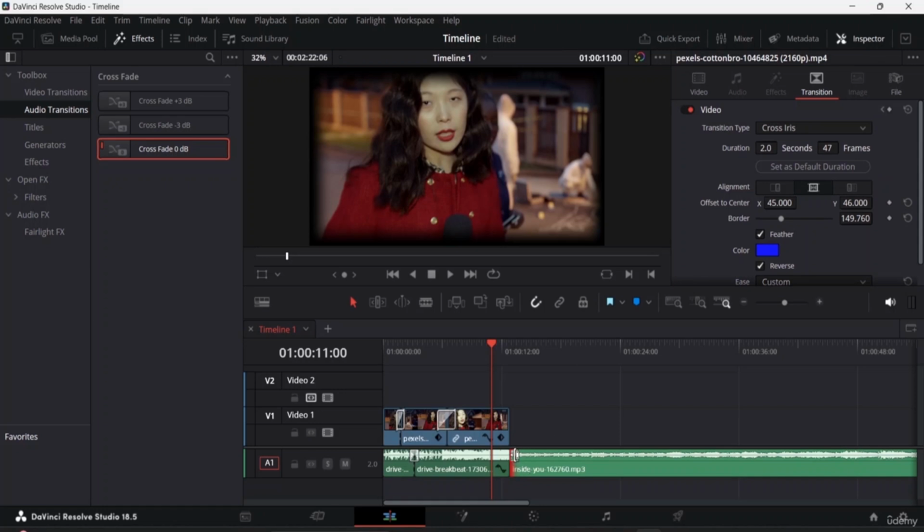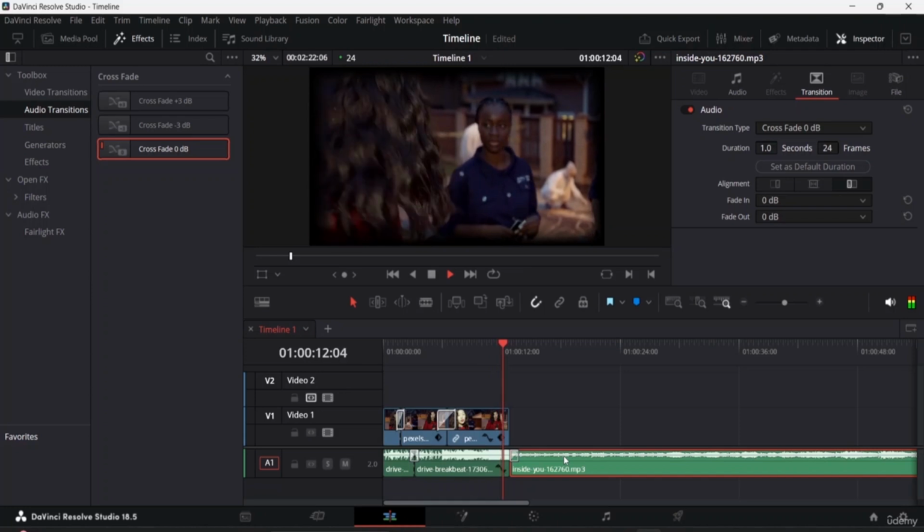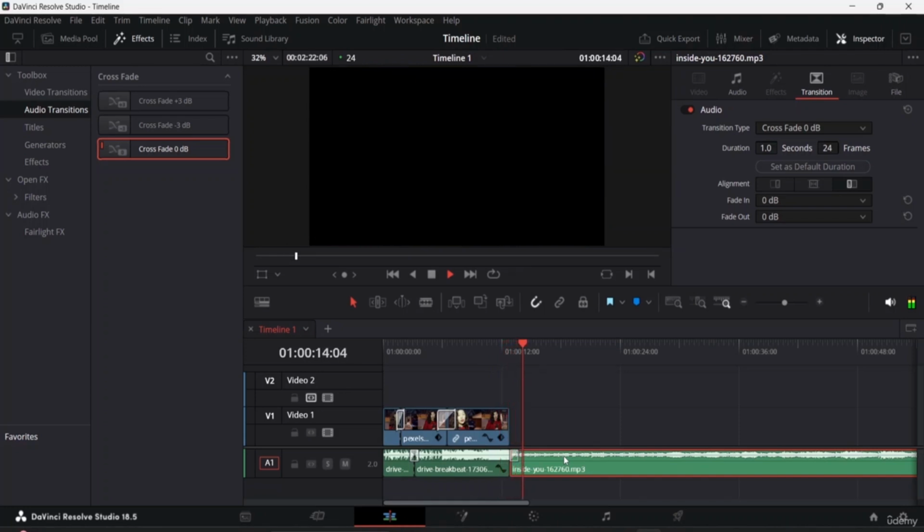In that case, if I come here, I do have the crossfade. So I can just put it here in the center. If you want to put it on one side, here it will work kind of like this. Here you can see a smooth transition between the two audios.